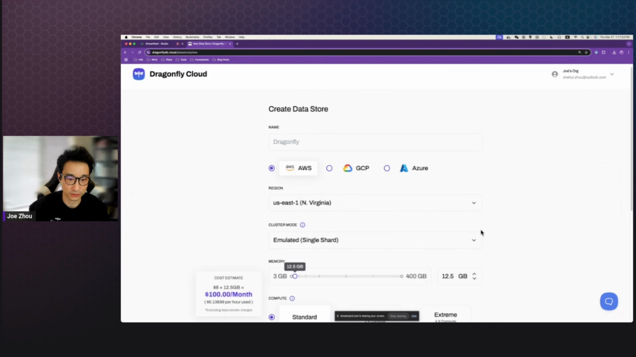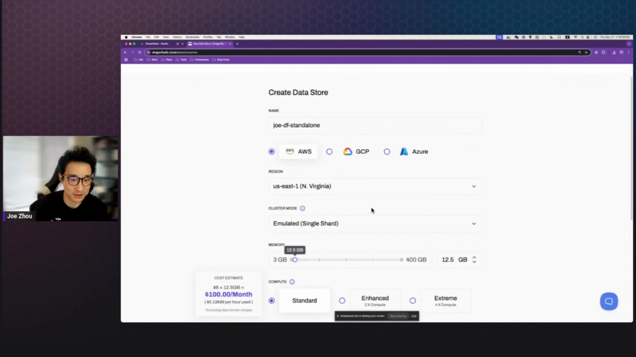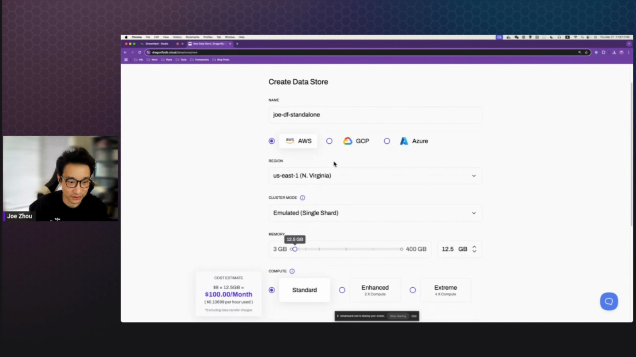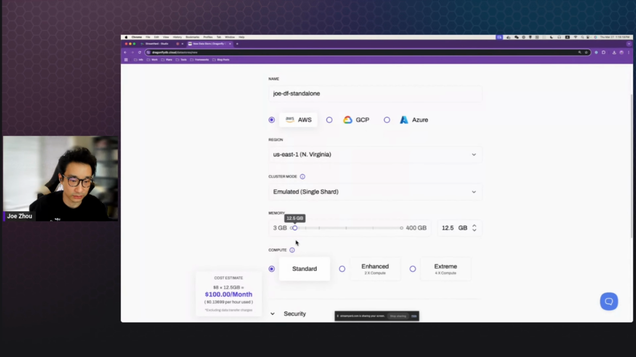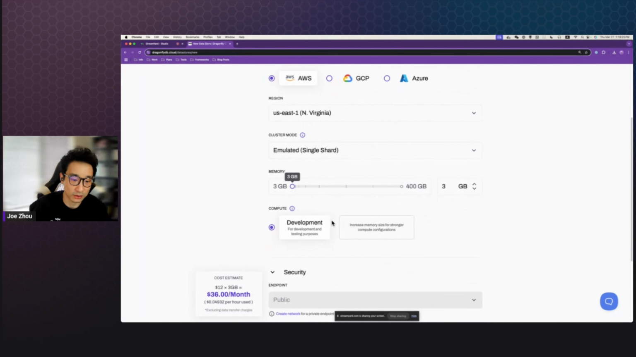because I don't have any data store here yet. Now I can just give it a descriptive name. Let's say Joe DF standalone. Go away, 1Password. I love 1Password, but it's in my way. Yeah, we can pick the cloud provider over here. And for this one, I will create a single shard, a standalone Dragonfly instance. Right? I will do 3 gigs, just as a development, just to try it. We can scale it later. I will show that as well.